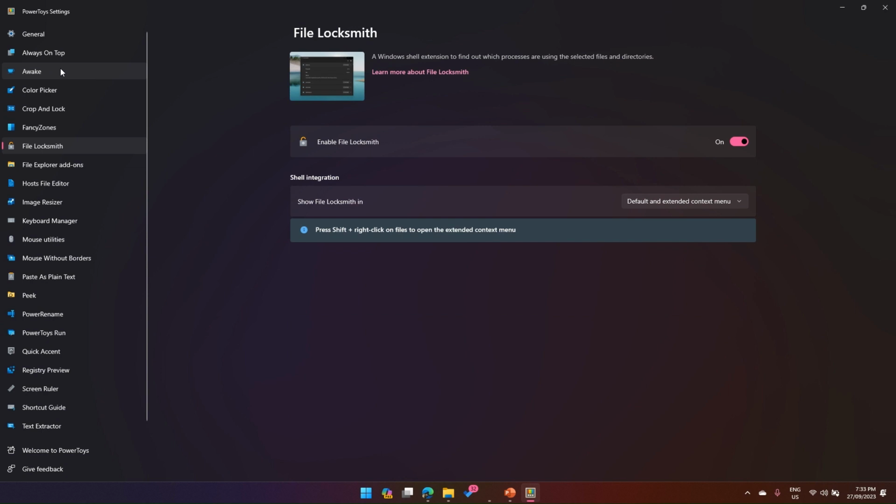So that's it, folks. This is all about PowerToys. This is a Windows based application which will help you drive productivity, and it will help you get more things done in a lesser amount of time.